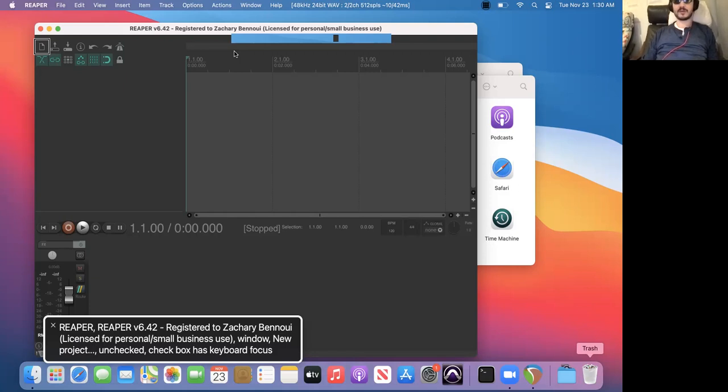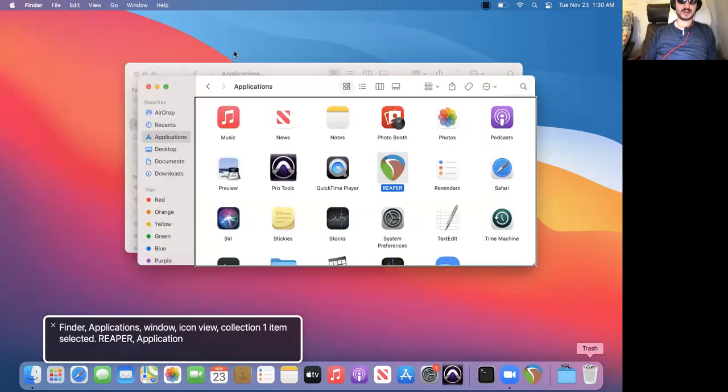So, that's the first part done. Now we need to get the accessibility layer of this. So, let me actually do a demo of this, because it's quite easy, and I think it will be helpful. So, I'm going to close Reaper.